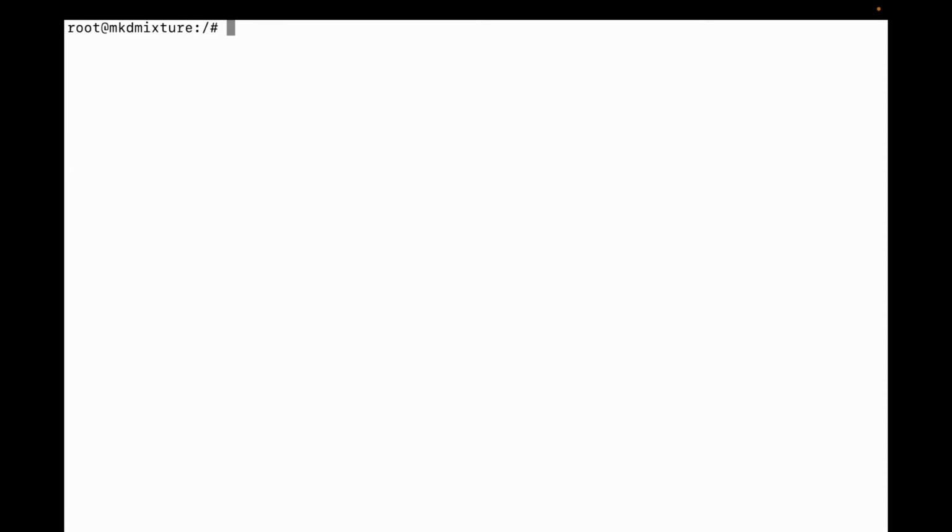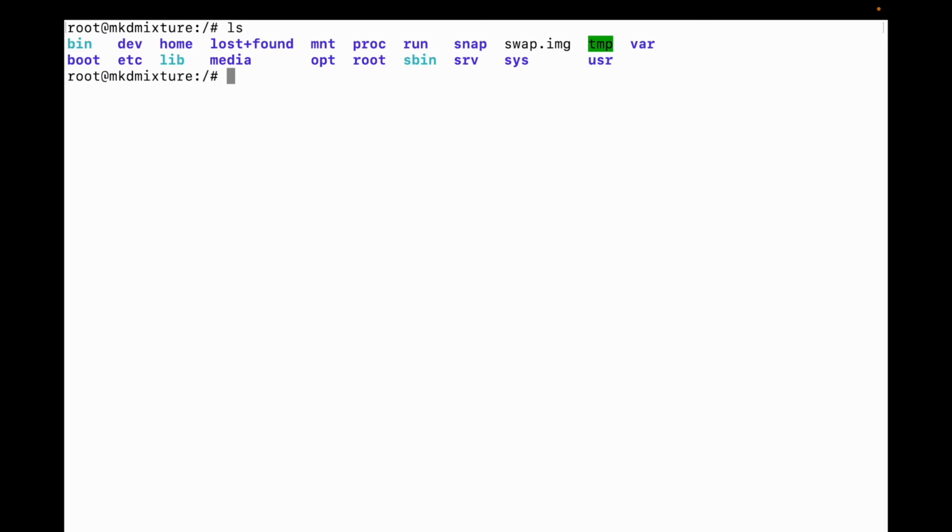Now if you want to list a directory or subfolders, etc., what is the command you need to type? You need to type ls. Okay, ls means list directory. You can see these are the subfolders under the root directory. Okay, so these are the subfolders under this root directory.